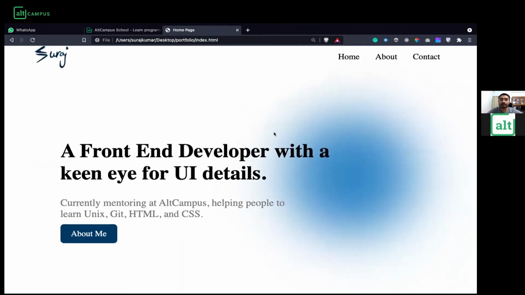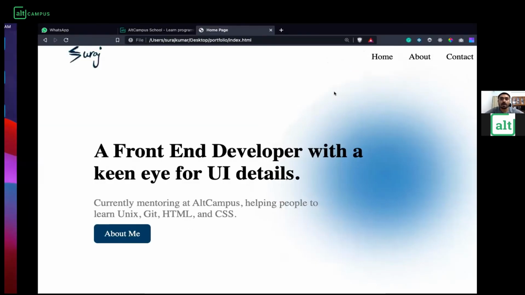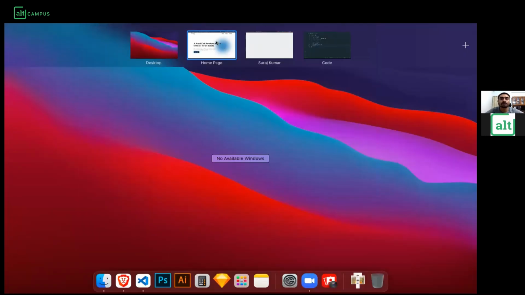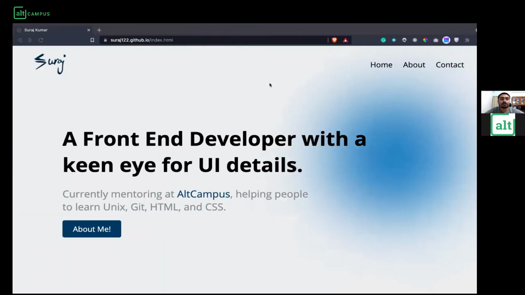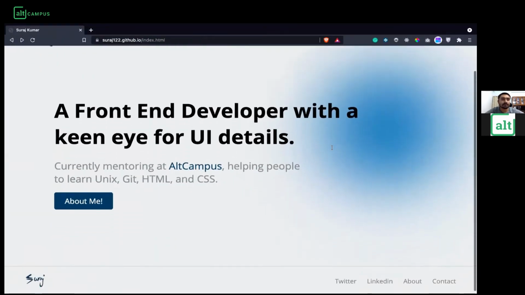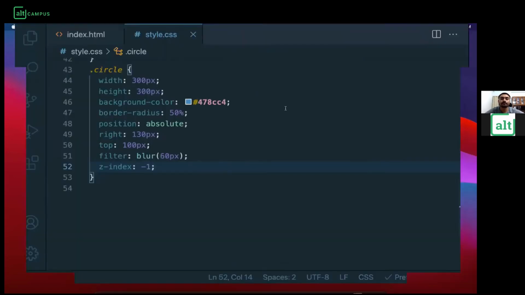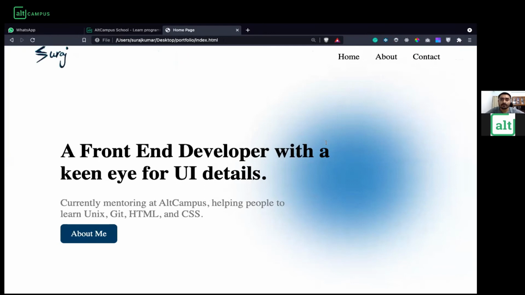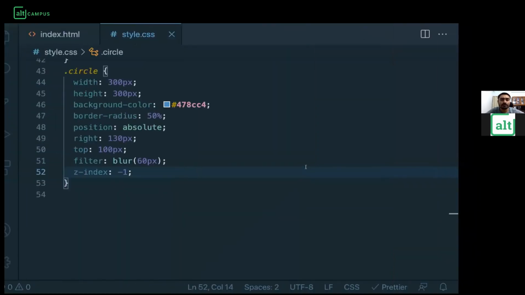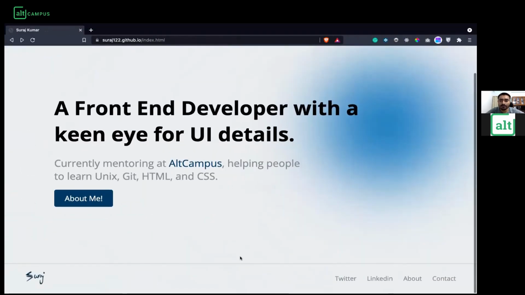Now we are done with the main content of the page. Anything else we need here? Okay, let me adjust my screen. Perfect. So this is what we are making so far. We are done with this main content. Now what do we need here? Okay, we need a footer now.